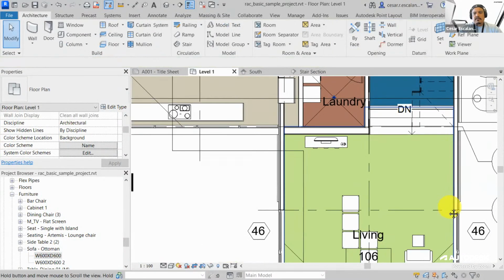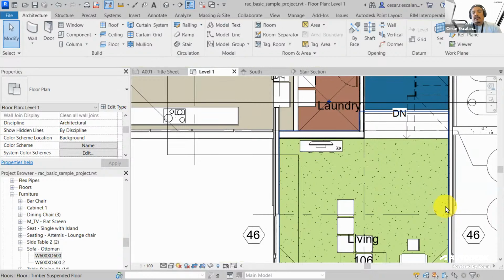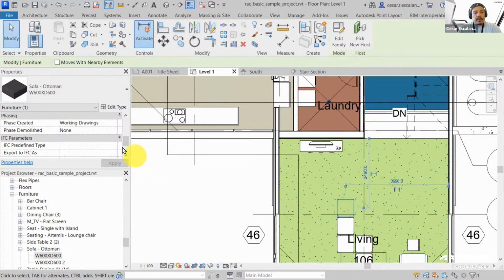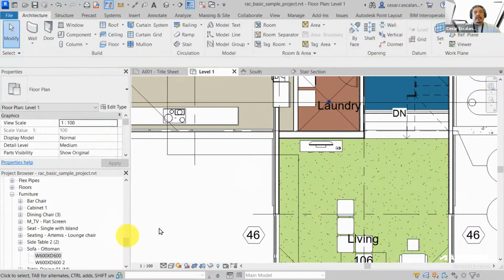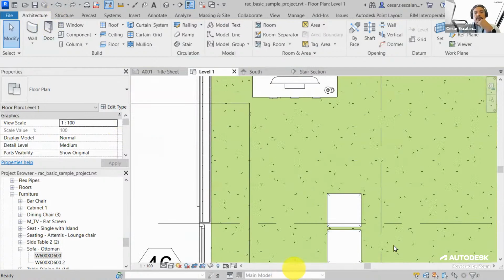Now notice that it's nowhere to be seen. The thing is that families are sensitive to the work plane to which they belong. A work plane is the level in which they live. When I selected the existing Ottoman and looked at its information, it's telling me that these Ottomans are placed in a level called level 1 living room. So I need to make sure that I activate that work plane in order for it to be visible in this view. So I'm going to undo, and I'm going to do it again.